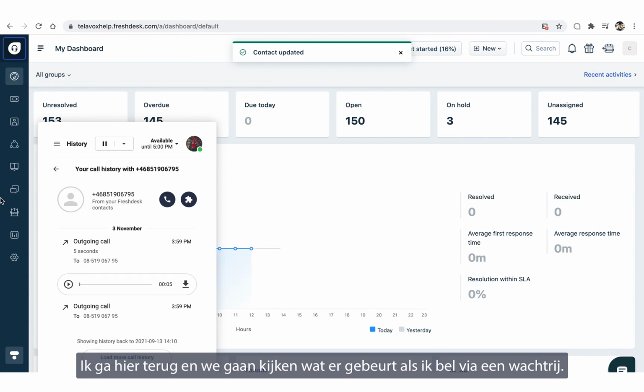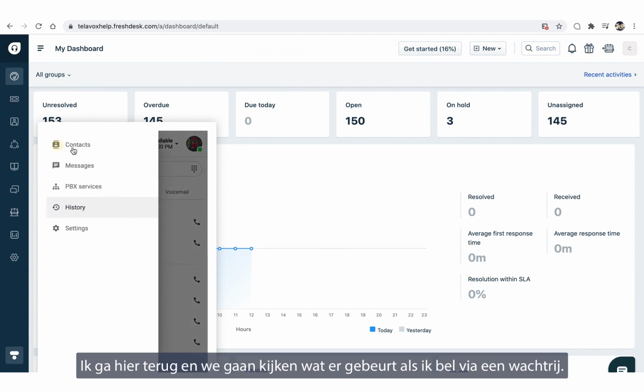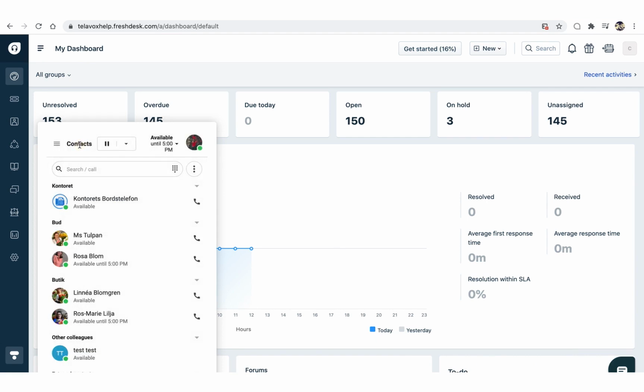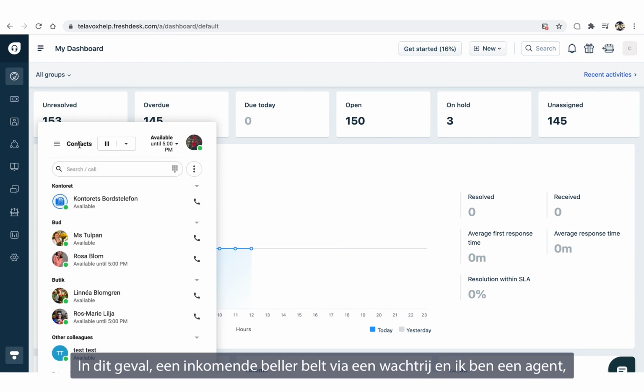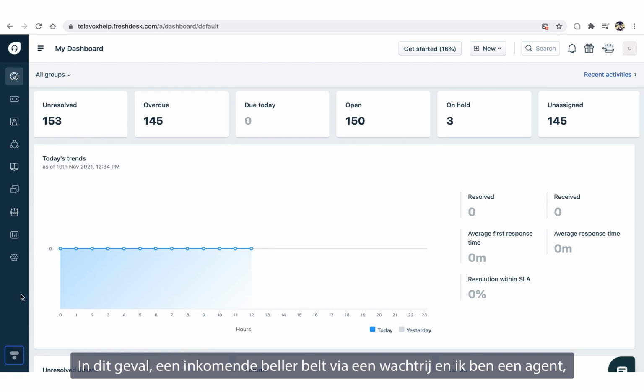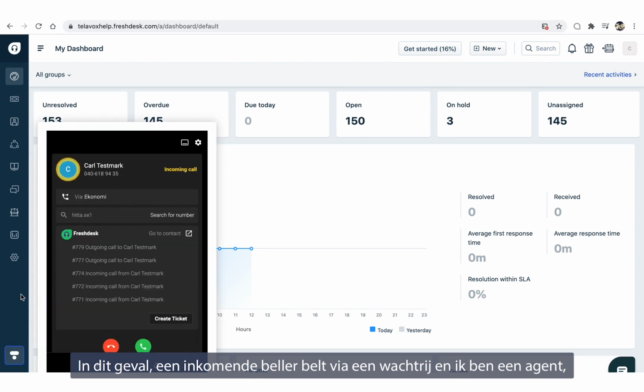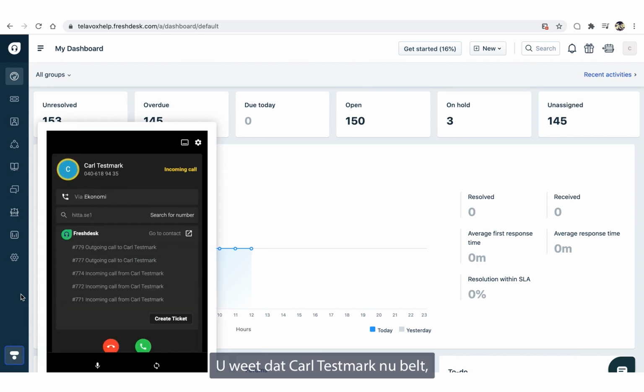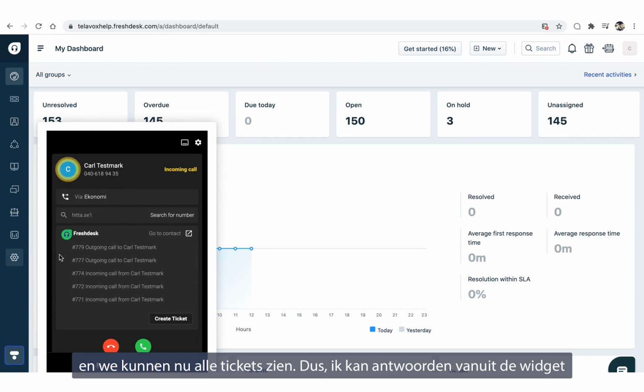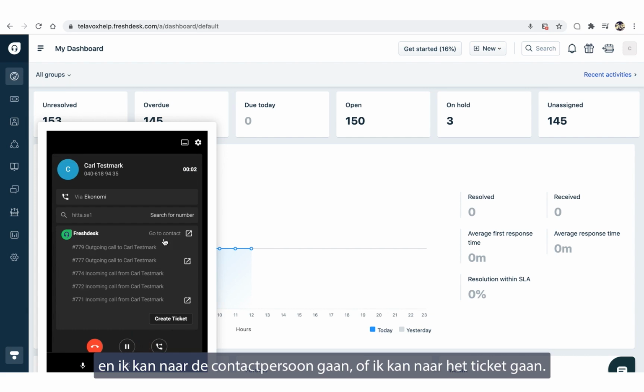I'm going to go back here and we're going to see what happens when I call in through a queue. So in this case, an inbound caller is calling through a queue, and I'm sitting as an agent. And here we go. You can see that call test mark is calling right now, and we can see all the tickets right now. So I can answer from inside the widget, and I can go to the contact, or I can go to the ticket.